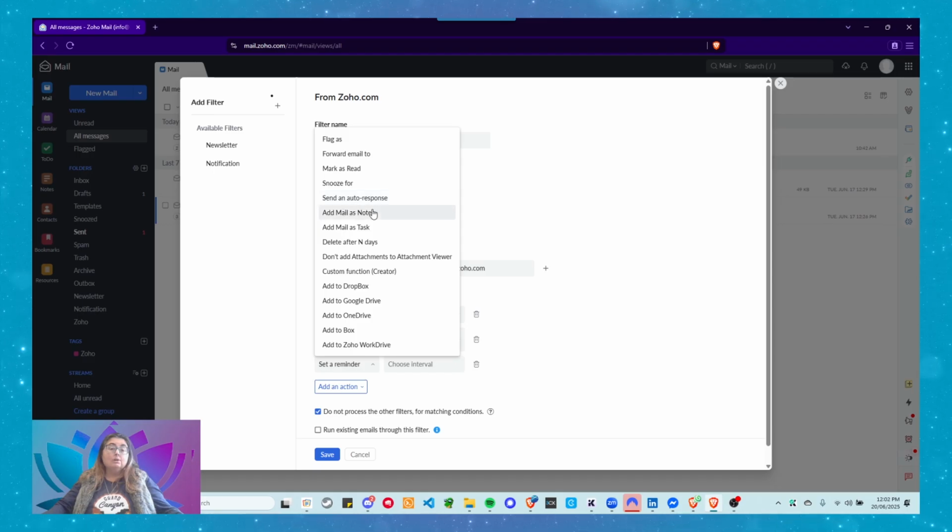You can send an auto response. So if you've got a specific person that you need to send responses to and you don't want to use the out of office response, you can actually send an auto response yourself. You can add the mail as a note. You can add the mail as a task. You can delete it after a certain number of days.